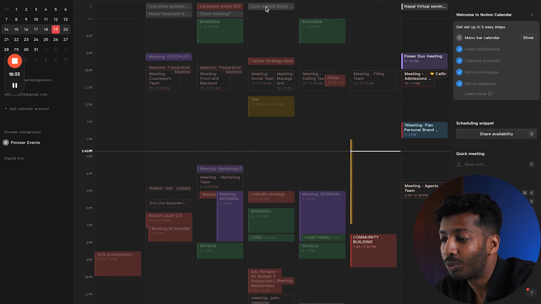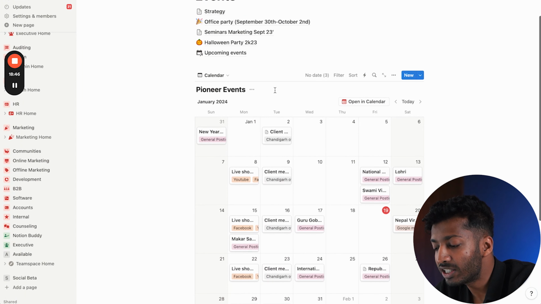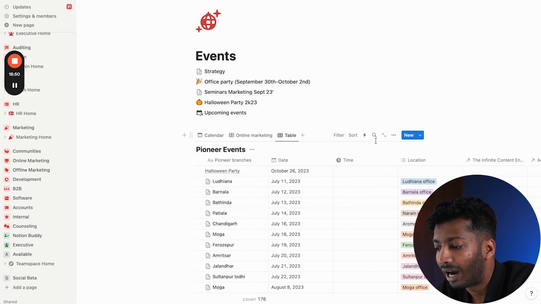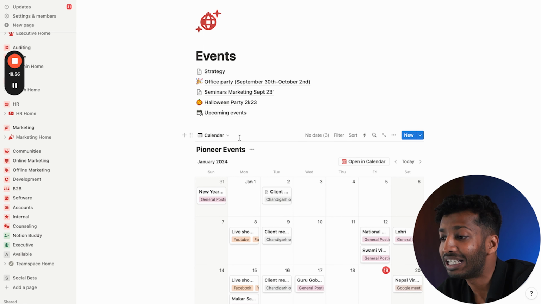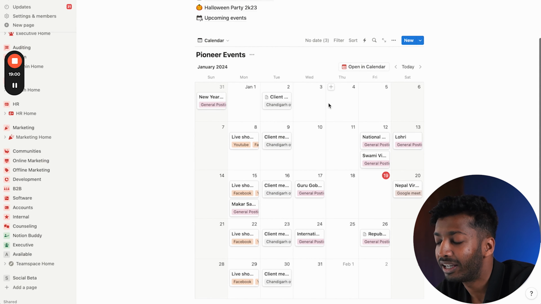One caveat that I do want to mention is that the database that you will embed into Notion Calendar has to have a calendar view or timeline view. For example, this view I can open in Calendar, but let's say I go on the table view, I don't have that option and that button of opening it up in Calendar anymore. So the database needs to have a calendar or a timeline view, and it'll be visible on Notion Calendar once you click that button.